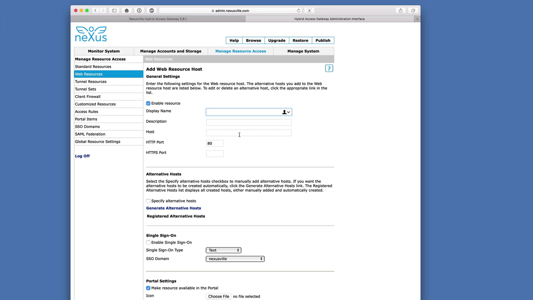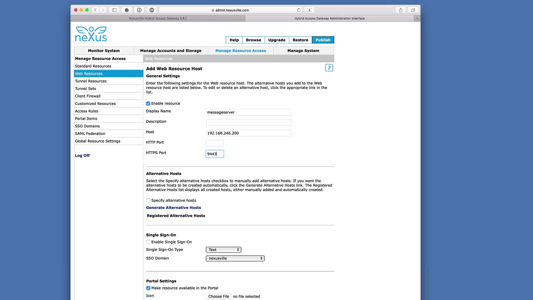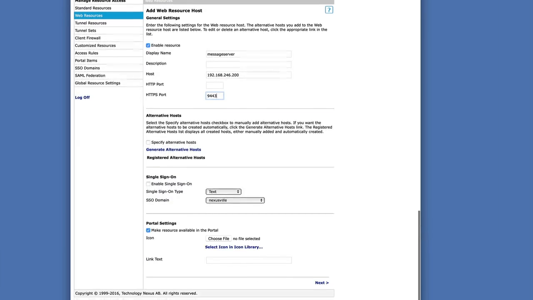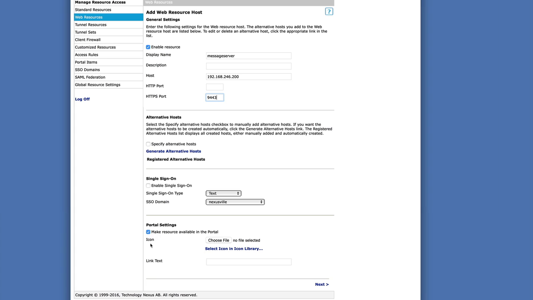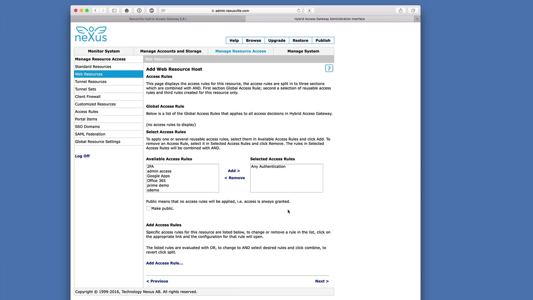I select to add a web resource. I just give it a name. I name it Message Server. I need to enter the IP address and the port to the message server. You can find that in the message server configuration, where you enabled the message server recently. I uncheck make resource available in the portal, since this is not a web resource that end users will access from the portal.